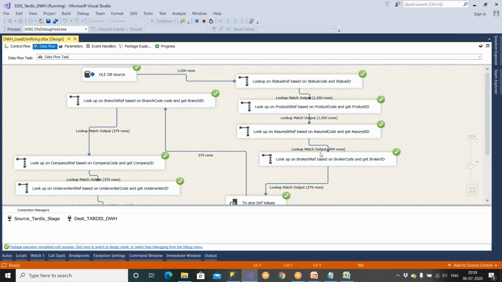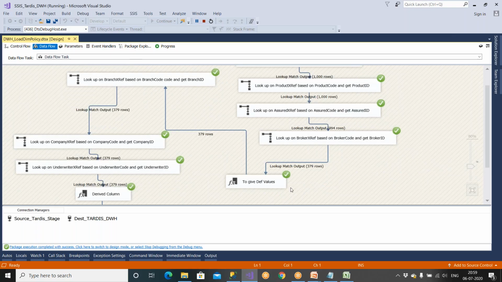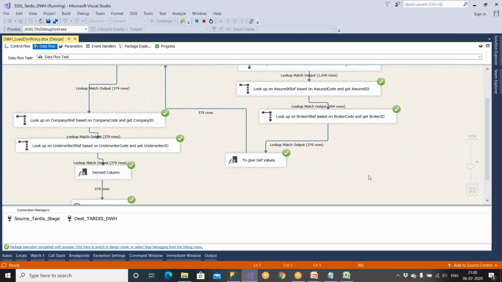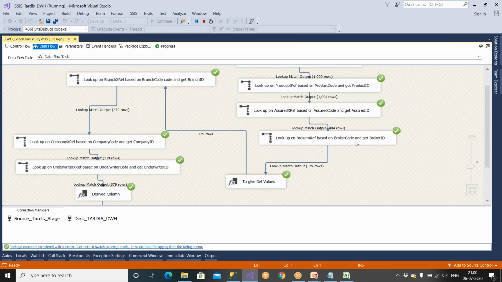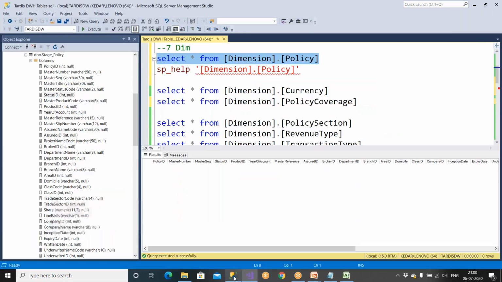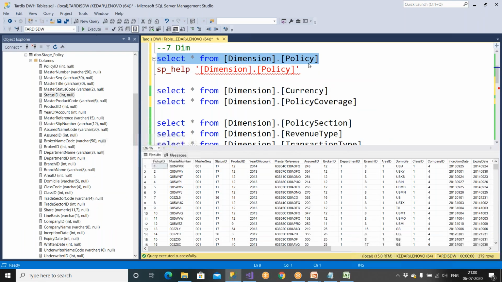So some unmatched data. Now from broker code to derived table, if you see from the broker table only, a lot of data is getting unmatched. So 379 rows are going. In which table did you get a lot of unmatched data? In the broker code table, broker X reference. Now you should be able to see 379 rows as expected. Now I'm getting an automatic number. Have you seen this? So I'm able to get an automatic number. You have to get 379 rows here.